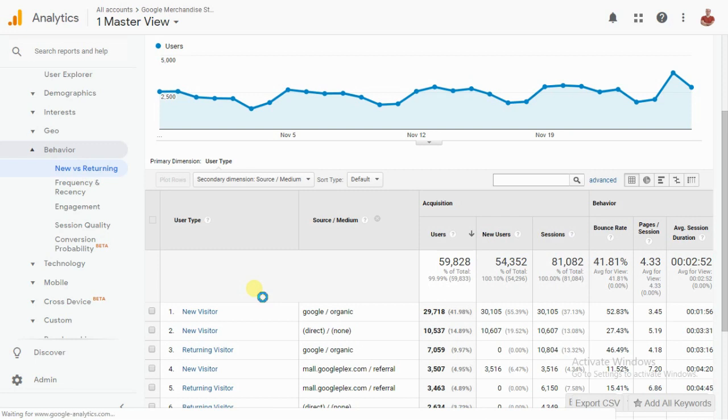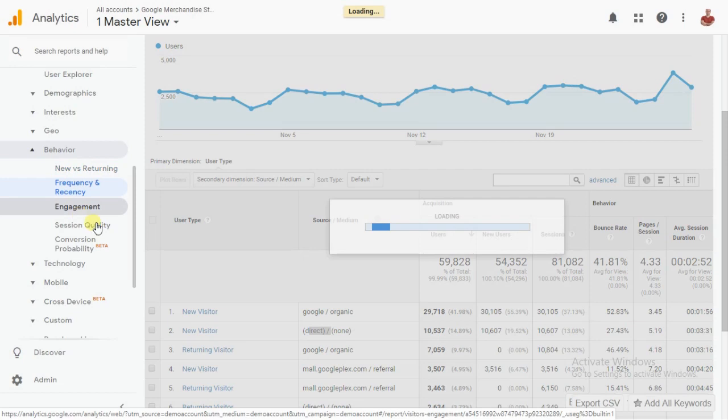Let's say we have first place Google with 41% of the traffic of new visitors, they are coming from Google, and the rest are coming from direct traffic, etc. It's a very interesting report. Then you have the recency and frequency report. It's a similar way to analyze your traffic.